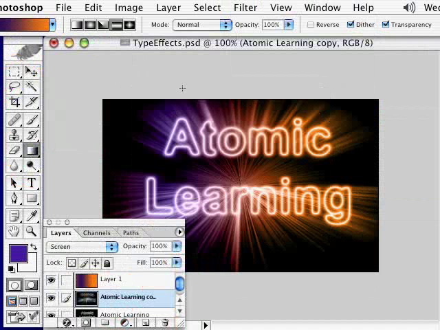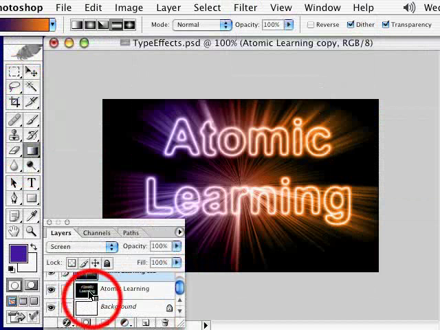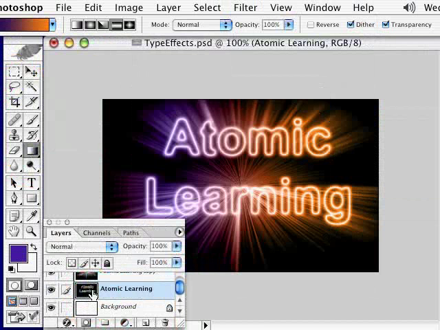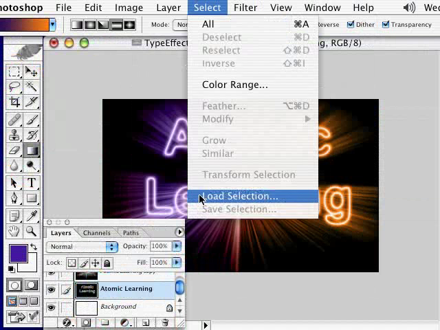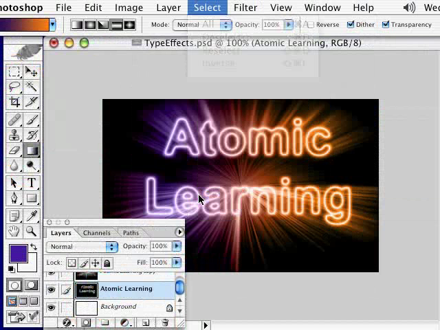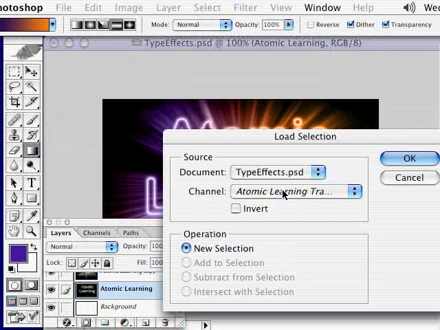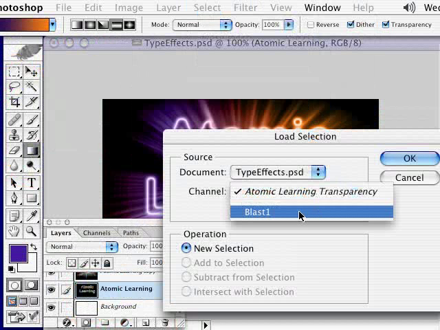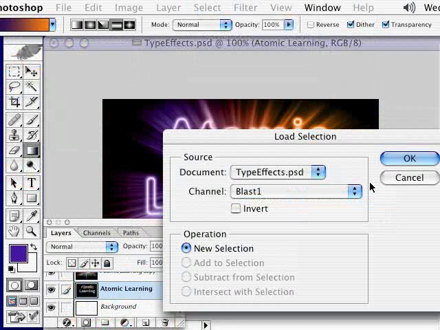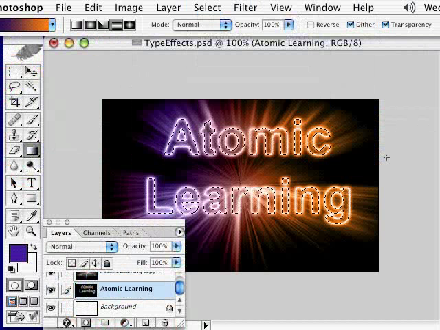To add some definition to our text, click in the Layers palette on your very original type layer. Now we're going to use that selection that we saved way back at the beginning of the project. We'll go up to Select, and we're going to have Load Selection. Select from the Channel pull-down menu your selection. I called mine Blast 1, and click OK.